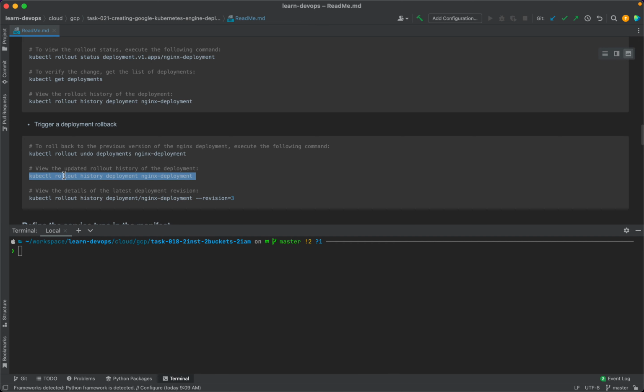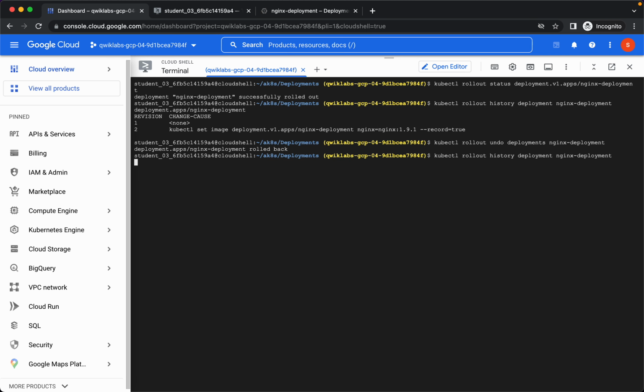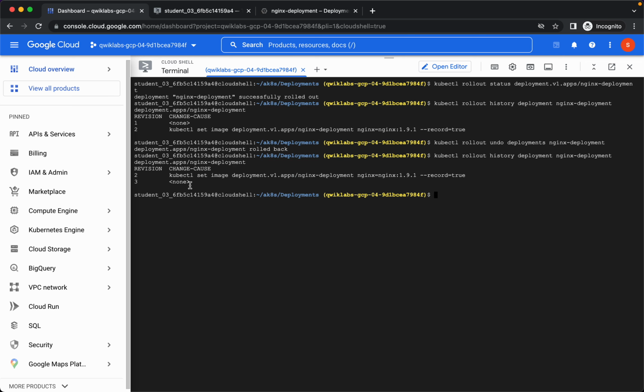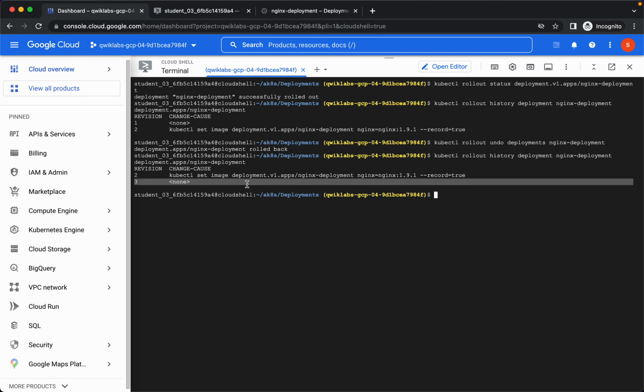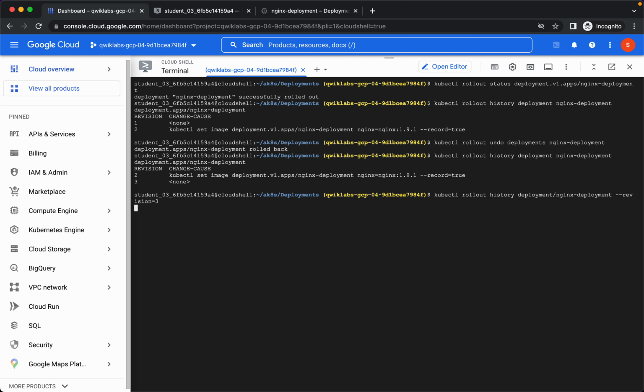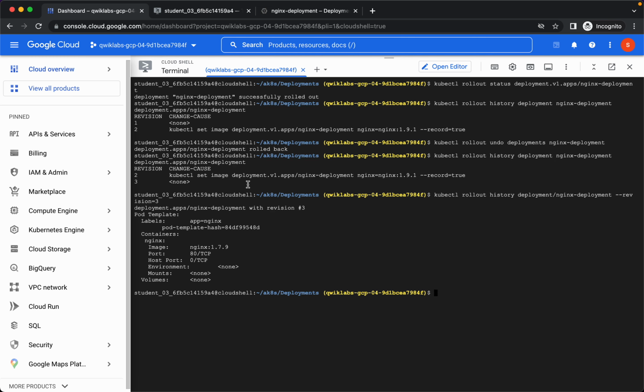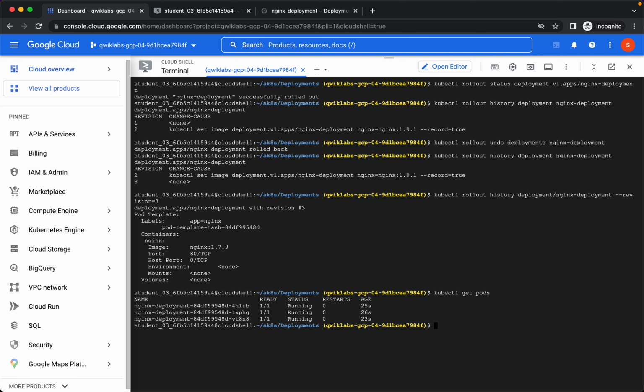and we can again check the rollout history. We will see that we are back to the first version, which was over here, and we can get the details of rollout history again using this. And now we are back to 1.7.9. All pods are again restarted as well with the new version.